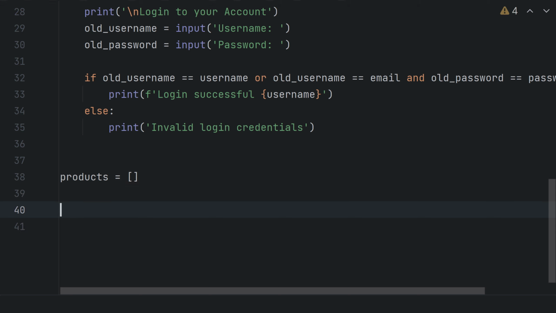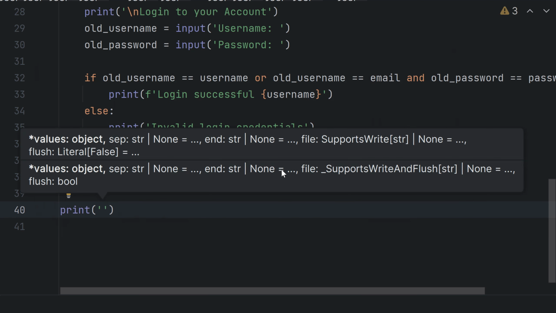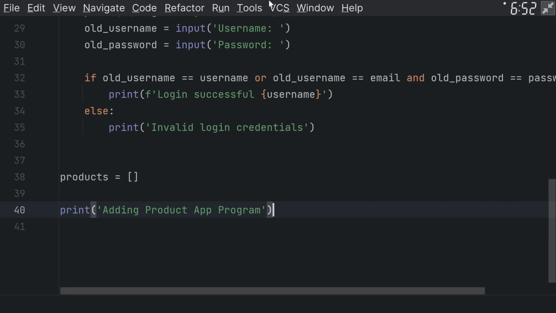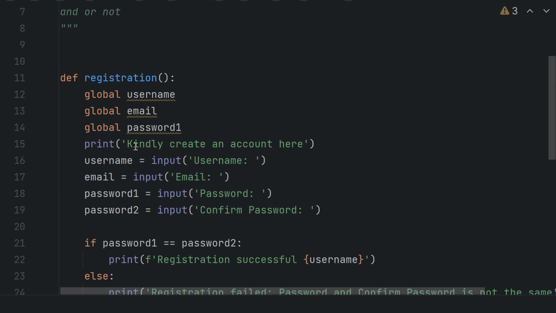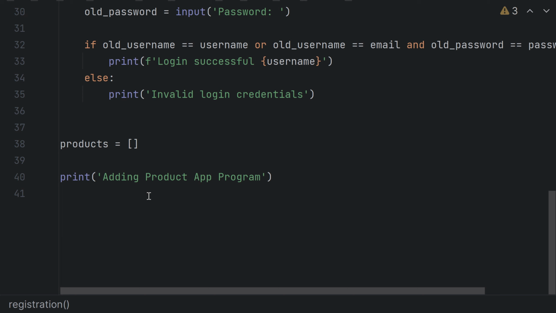Now the first thing that we need to do is print something that will tell the users adding products app program. So in that case, we can put an escape character here for a new line, so that there is a space between the adding products app program and the code.